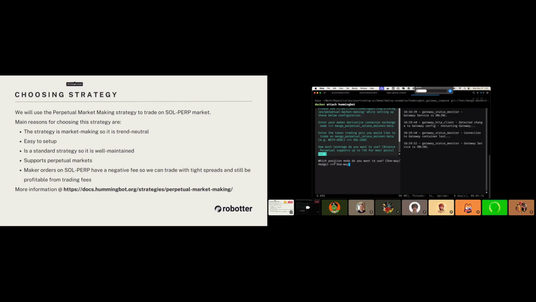Correct. Okay, so continue with the configurations. So this position mode for now, let's choose one way, because I guess on Mango market we are still using one way mode, right? So this is the spread setting for our bid and ask order. For now, for the small session, I will choose 3.5% for bid order. Same for the ask order.